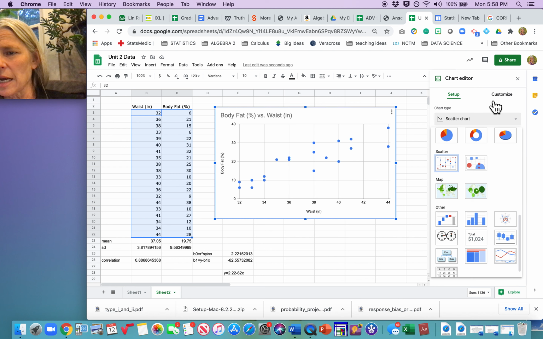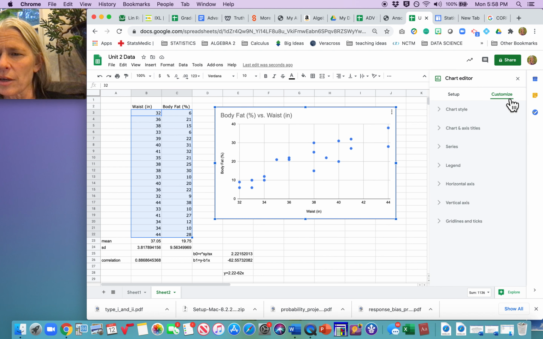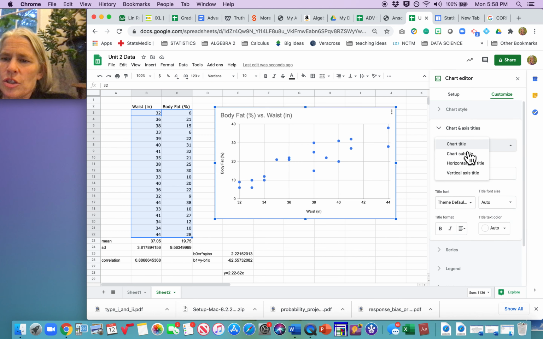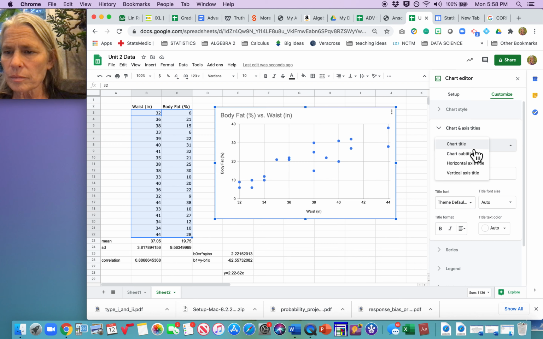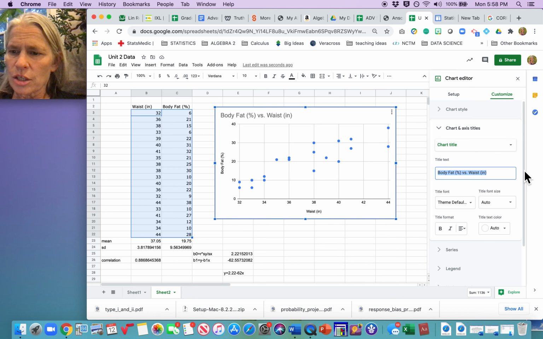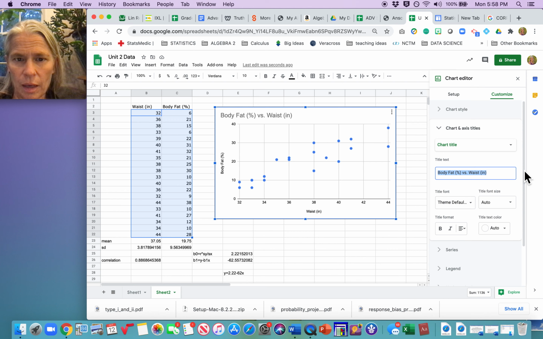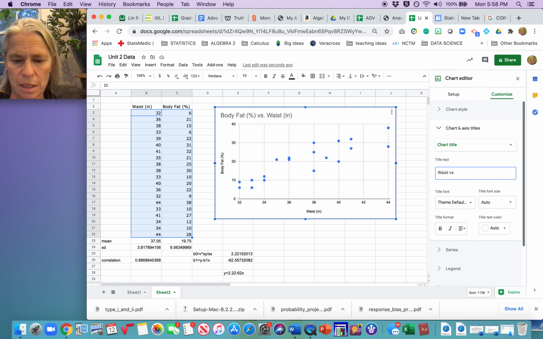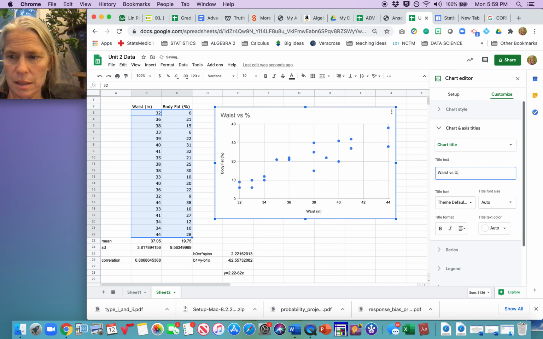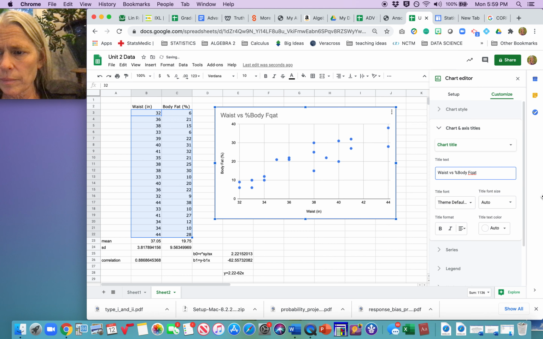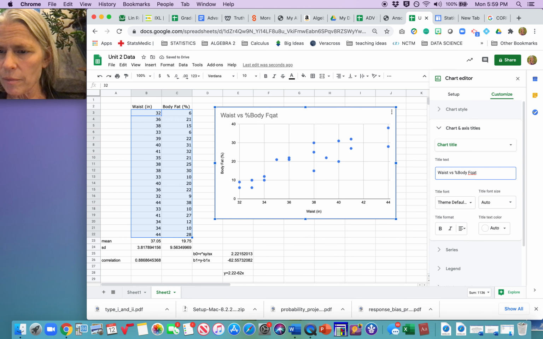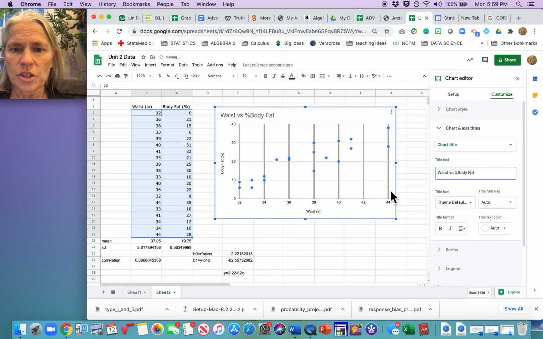But if you want to change the title, you can go ahead and go to customize, and we can start changing things. So if I want to change the chart title, let's change the chart title to just waist versus percent body fat. Okay, and let's make sure we spell that right. Okay, so we can change the title there.